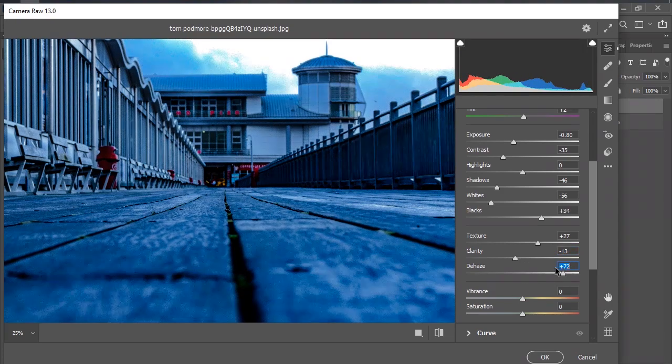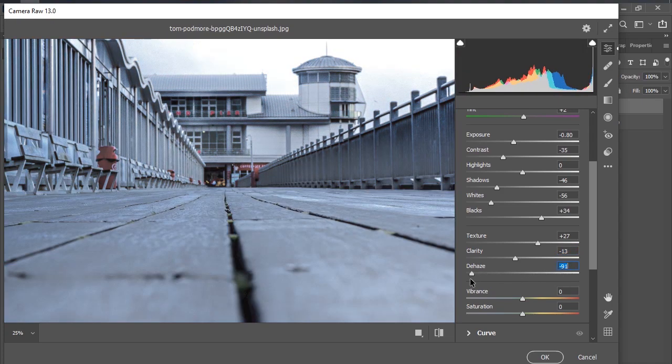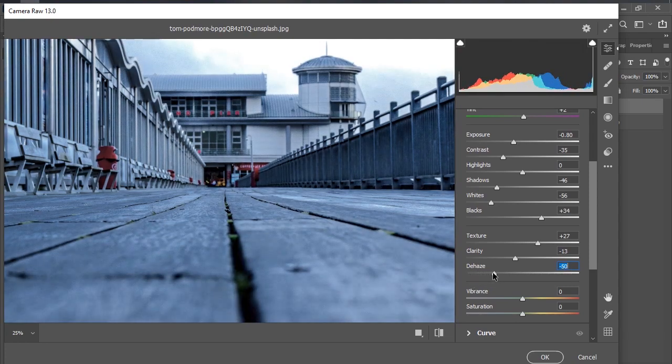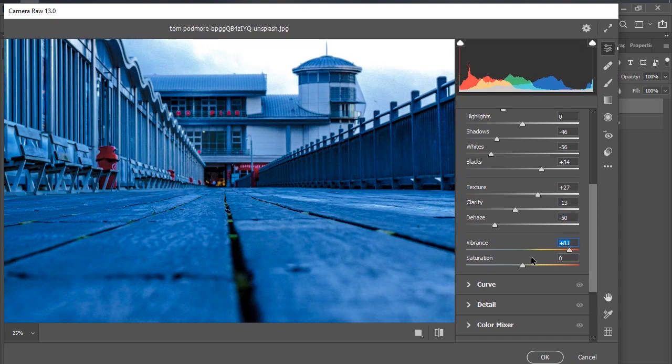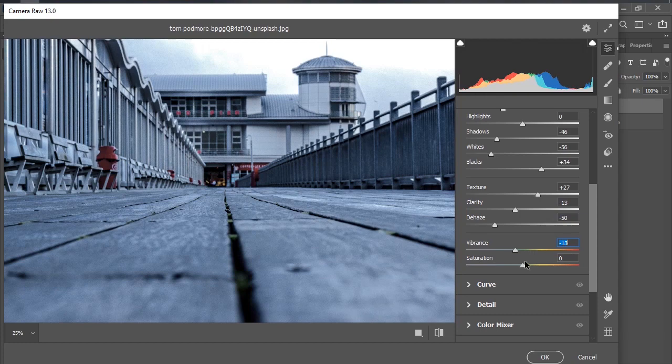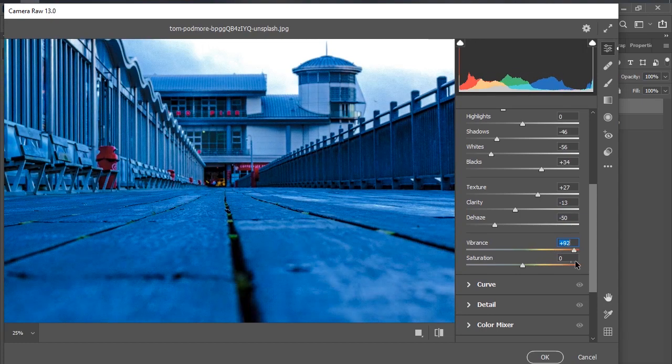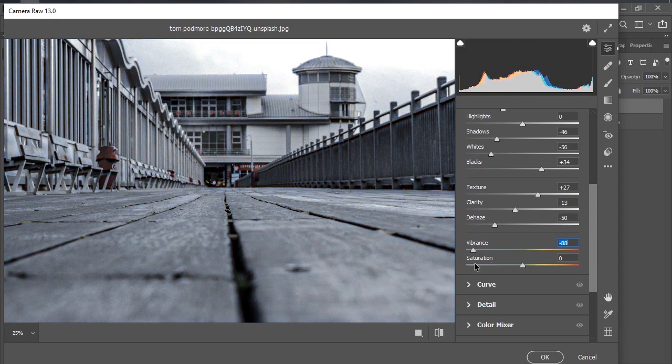Dehaze, if you want to add any dehaze on your image, look at this, you can play around with it like this. Vibrance will add vibrance to your image. If you increase this, it will look like a bluish effect. If you decrease this, it will look whitish, like a gray effect. Saturation is almost the same as vibrance. You can play around with it.